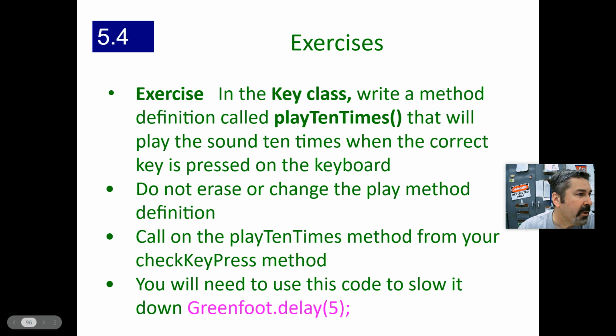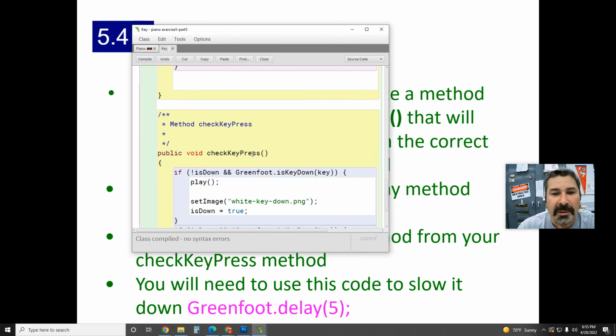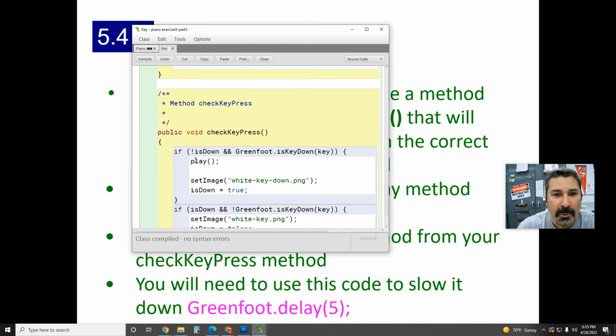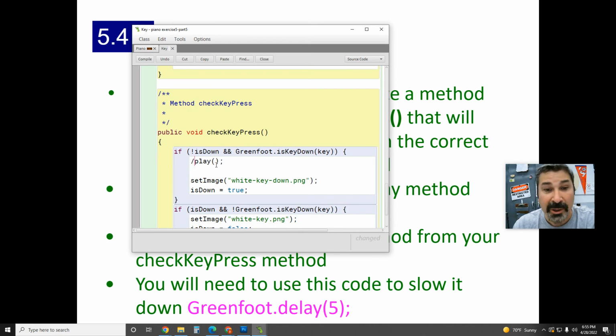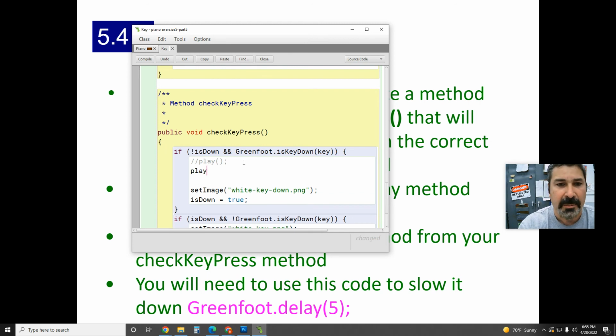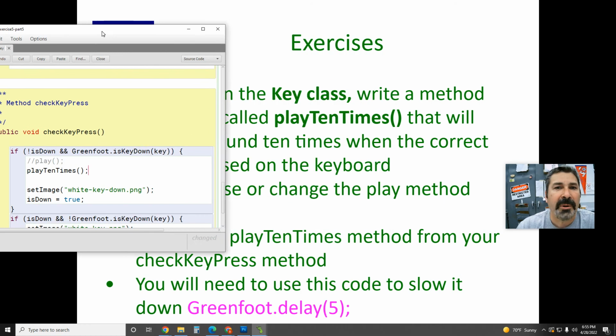Okay, so what I want to show you is this. Over here, you're going to write the play 10 times. And so in our check key press method, we're going to say, I don't want to just play it once. And we're not going to delete it. We're just going to comment it out. And we're going to say play 10 times. Okay, something like that. Your job, I'm not going to show you the rest though.